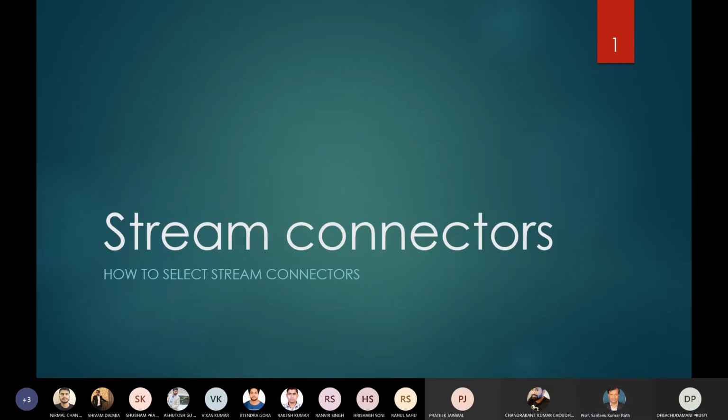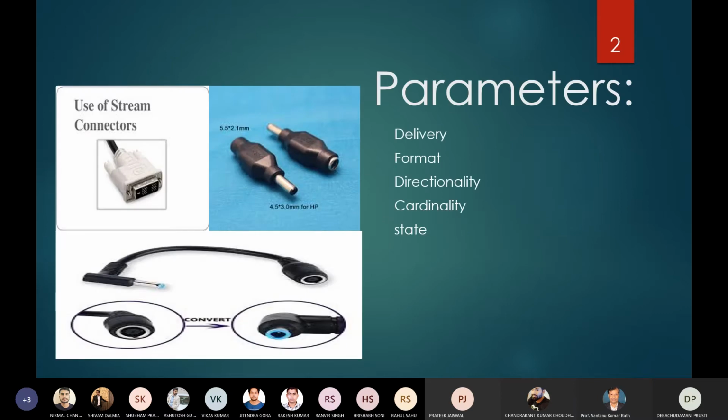Sir, I will discuss stream connectors and how to select stream connectors. What are the various construction points where we can make suitable stream connectors with other types of connectors like procedure call, event, database, linkage, and all others? Okay. So these are the examples of a stream connector.